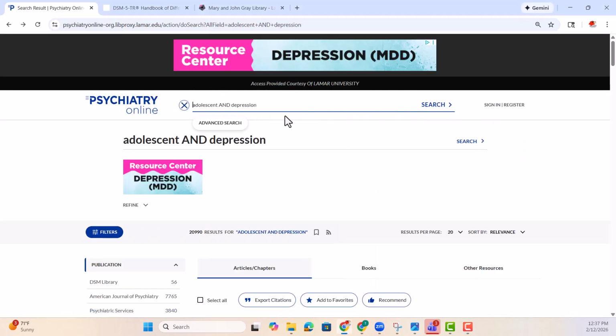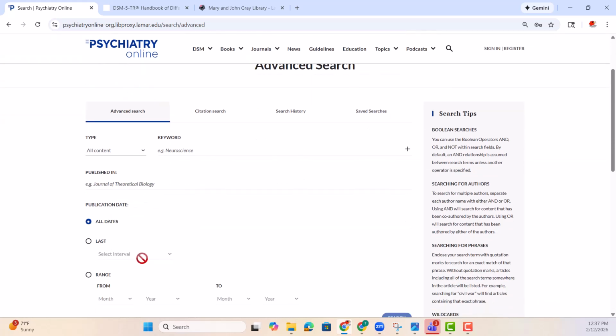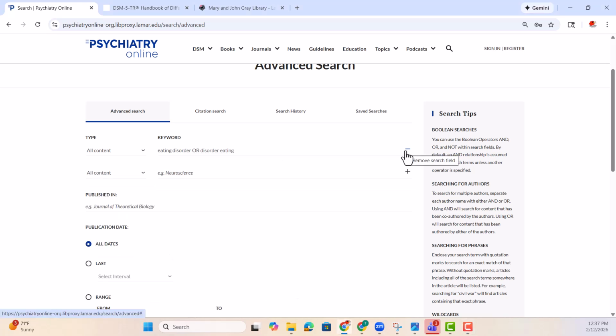If you'd like more searching capabilities, press the search button and then the advanced search option. Here you can immediately refine your results using the built-in filters and limiters, like type and publication date range. In the keyword box, you can enter your selected keywords. Click the plus button for additional keyword fields. This will easily enable you to implement searching with multiple keywords and operators in a single search.